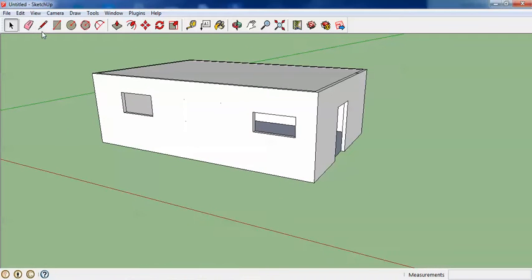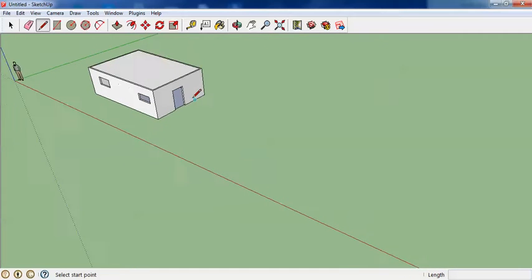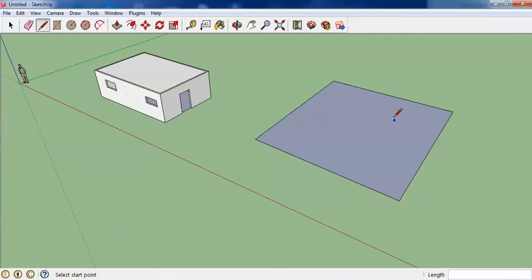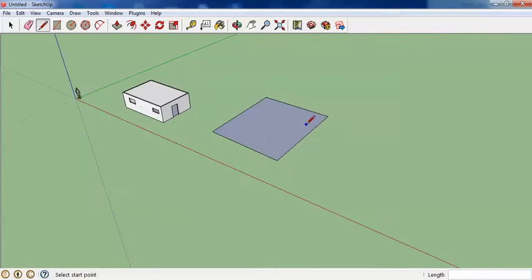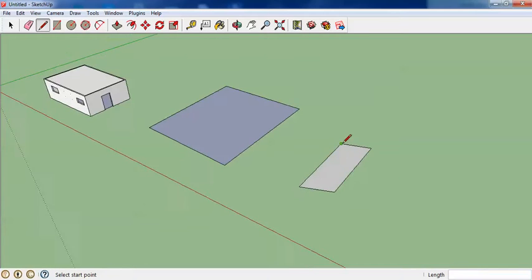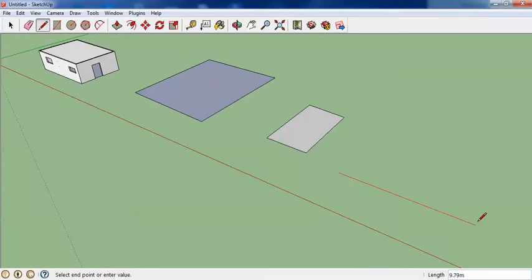Now another tool is the pencil tool, the line tool, and this is one of the most important tools. With this you can draw the plans, you can draw the plans of the building and any other additional blocks. In here you can see the length dimension box, by which you can have a line of any size or length.